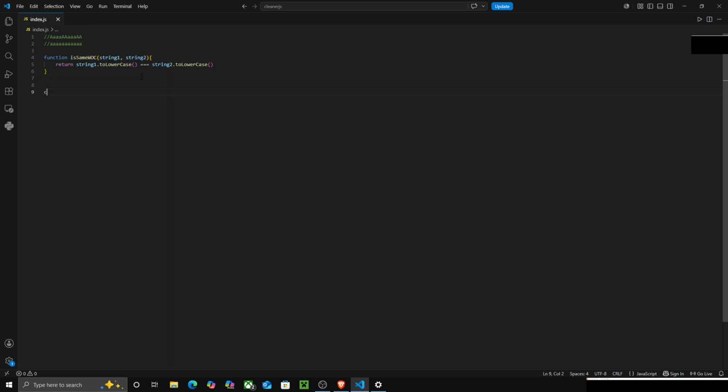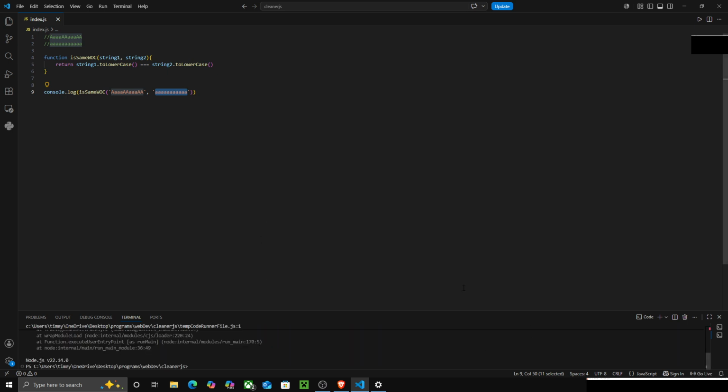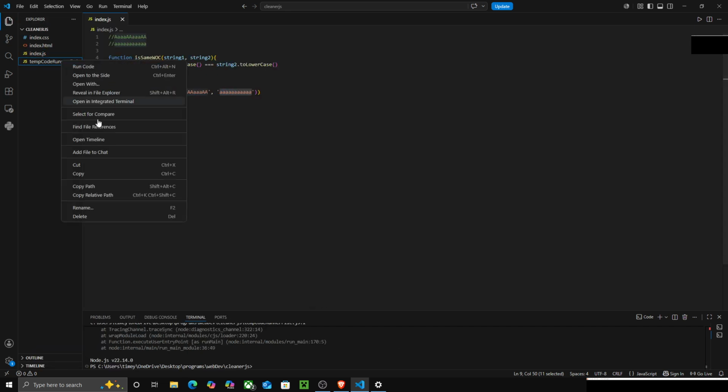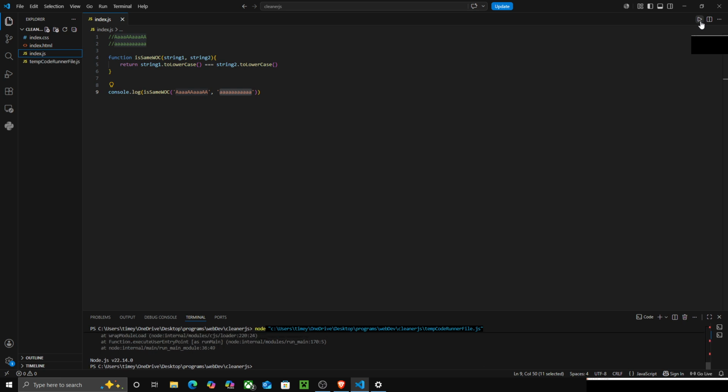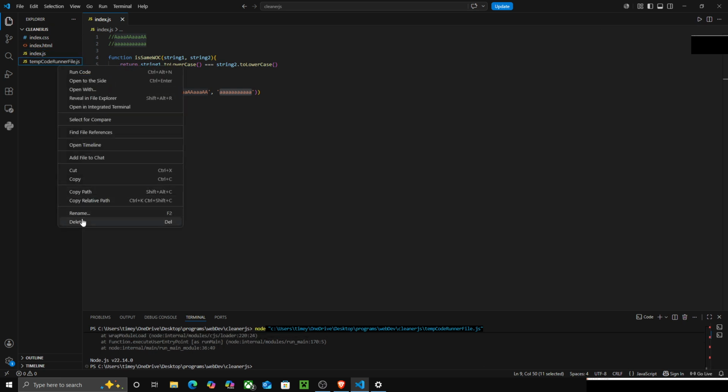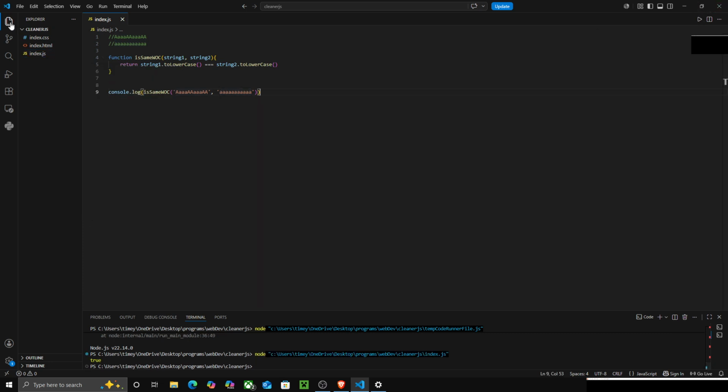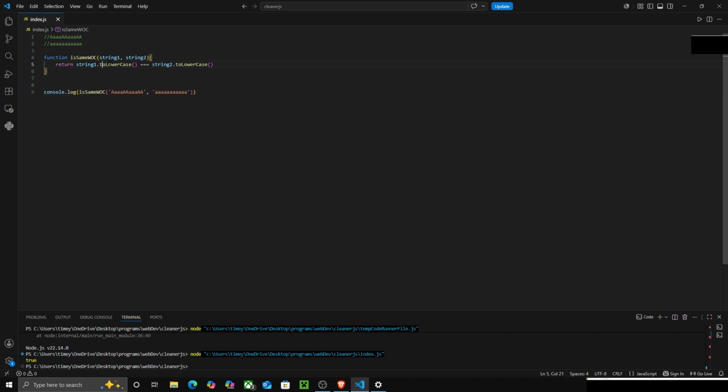So let's test it out. Should say true. And it does. So what this toLowerCase does is it basically converts both the strings to their lowercase form. You can do toUpperCase, it doesn't really matter. They will both give the same result, but I'm just going to do toLowerCase.